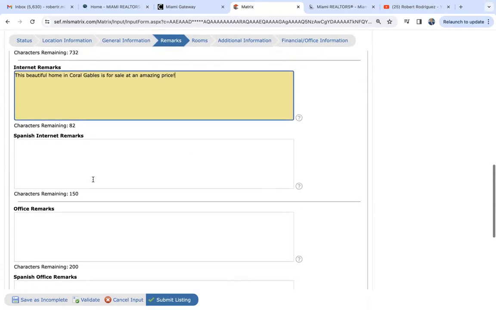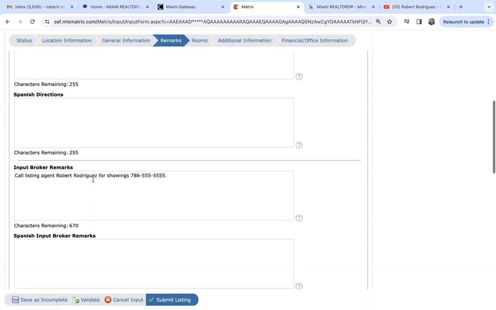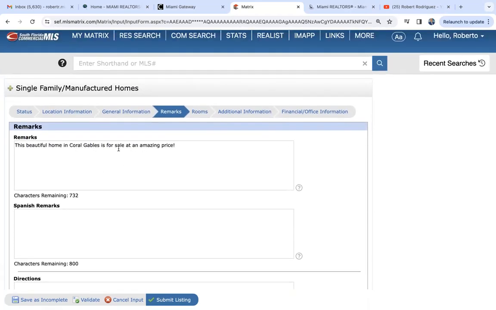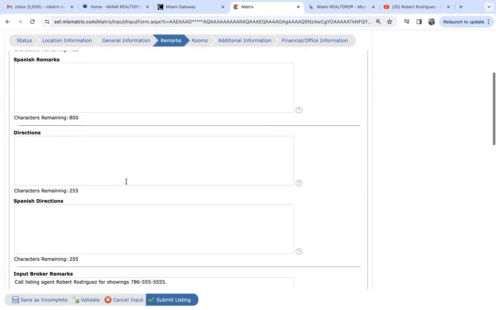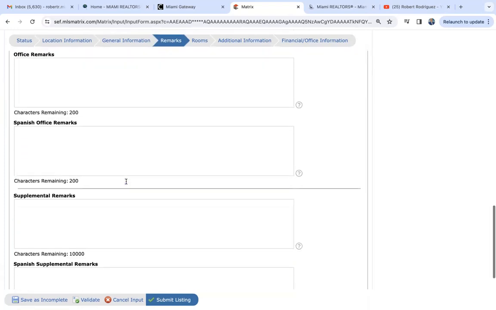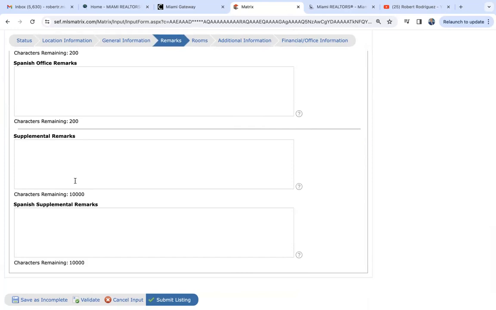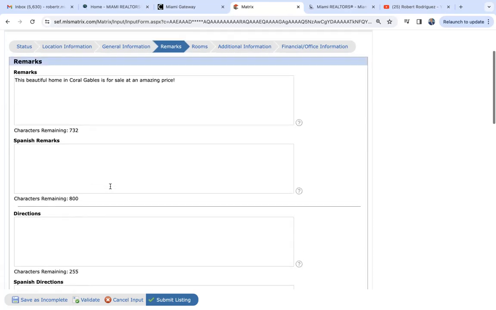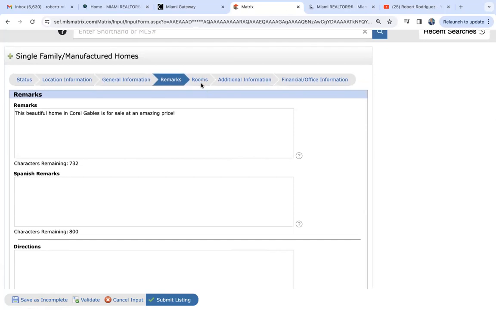Now, in the event that you have written a very large description of the home in remarks and it does not fit here, you have what's called supplemental remarks. Look down here. Supplemental remarks. You have up to 10,000 characters if you want to go on and on describing the property in your remarks. All right, so we're done here. We're going to go ahead and move to rooms. Does anyone have any questions when it comes to remarks?